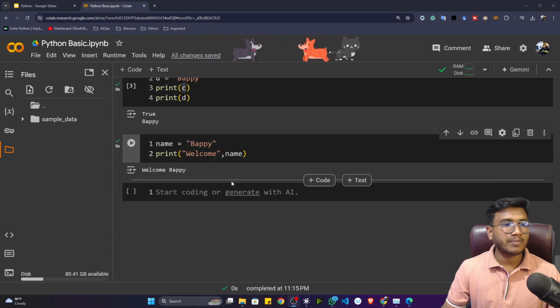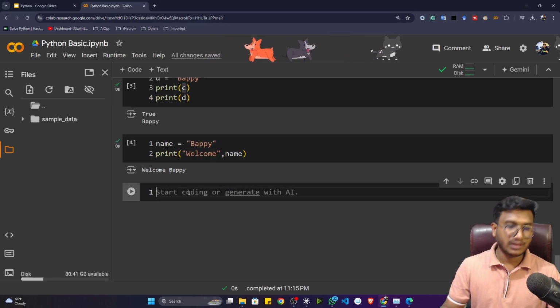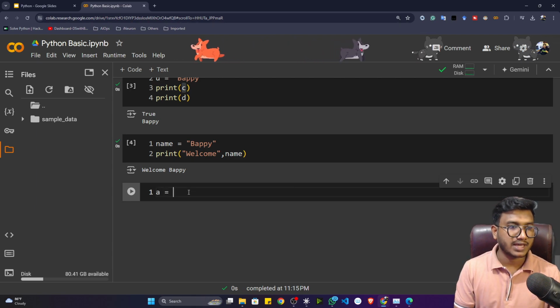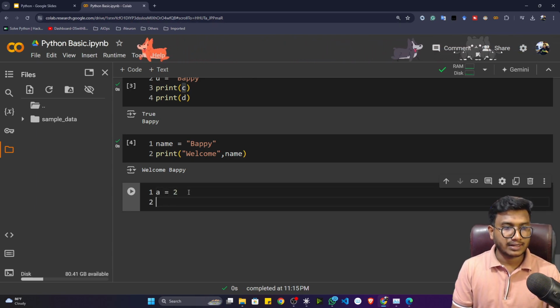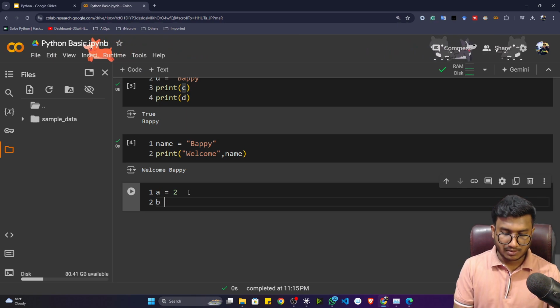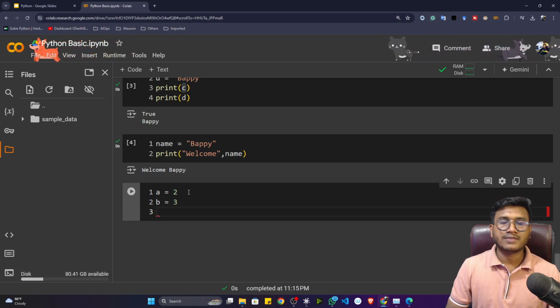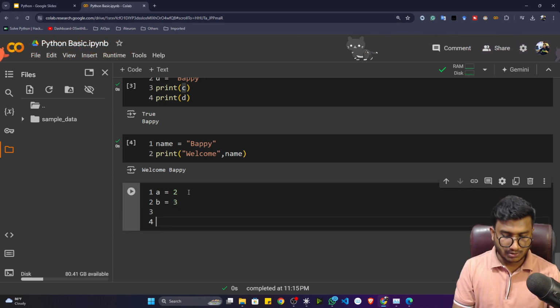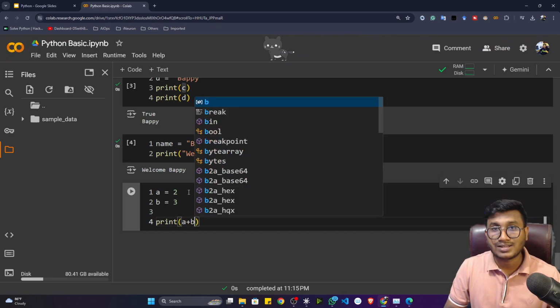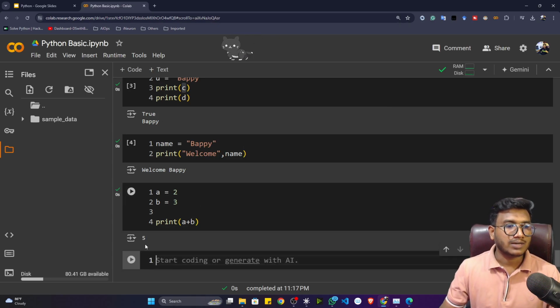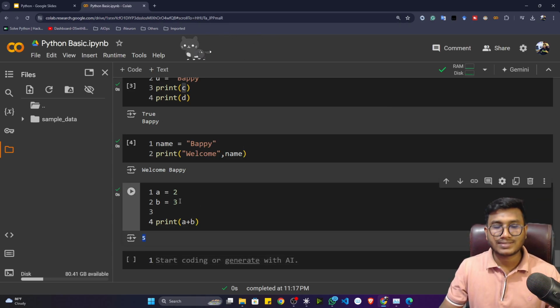You can also perform mathematical operations with the help of variables. Let's say I have taken a variable a is equal to 2, and another variable b is equal to 3. Now let's say I want to do the addition operation. So what I can do, I'll just write print a plus b. If I write this statement, you will see that it will do the addition operation. 2 plus 3, it would be 5.